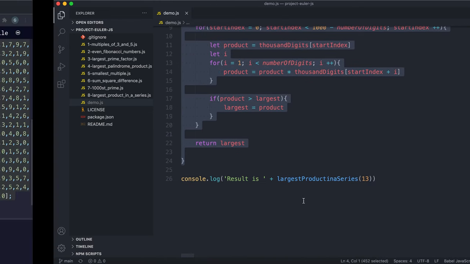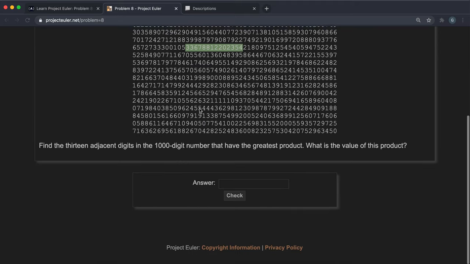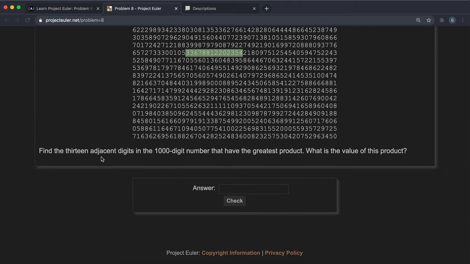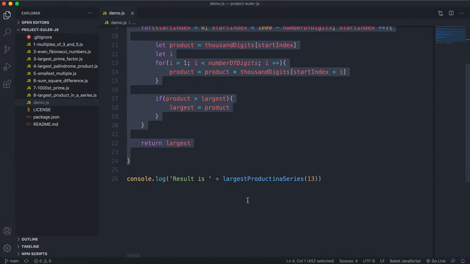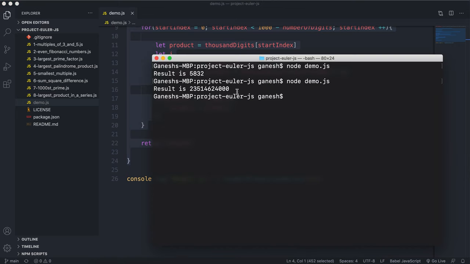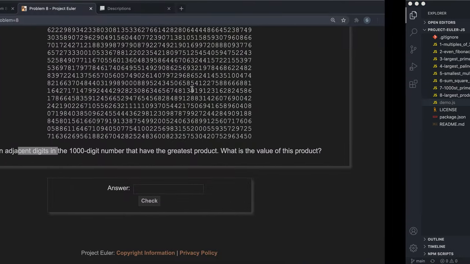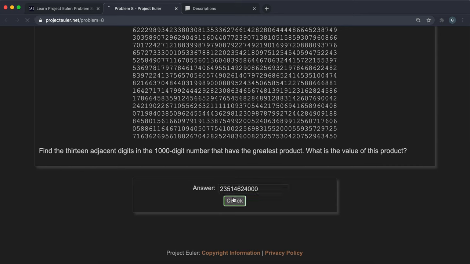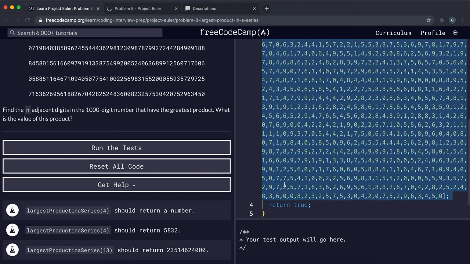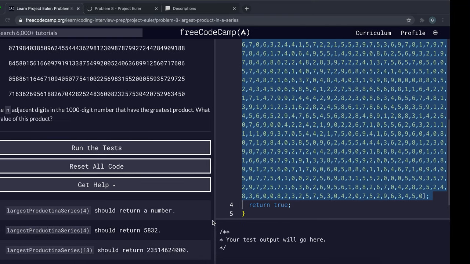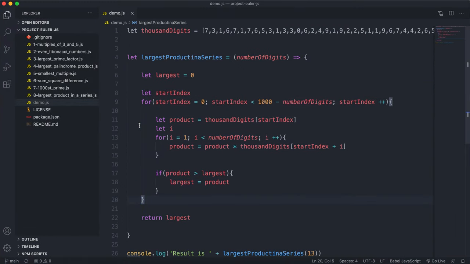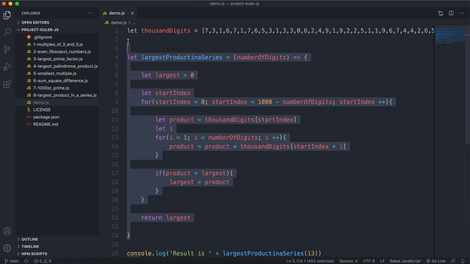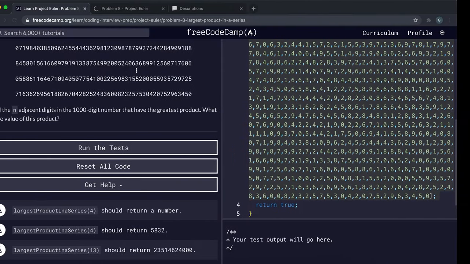So in terms of the official problem, it wants us to find the 13 adjacent digits, and we just executed this function with 13. So we can just copy over this answer and submit it. And let's also submit this function. So this one right here. And we have to make sure that we copy over the array as well, because we're going to need that array in our function.